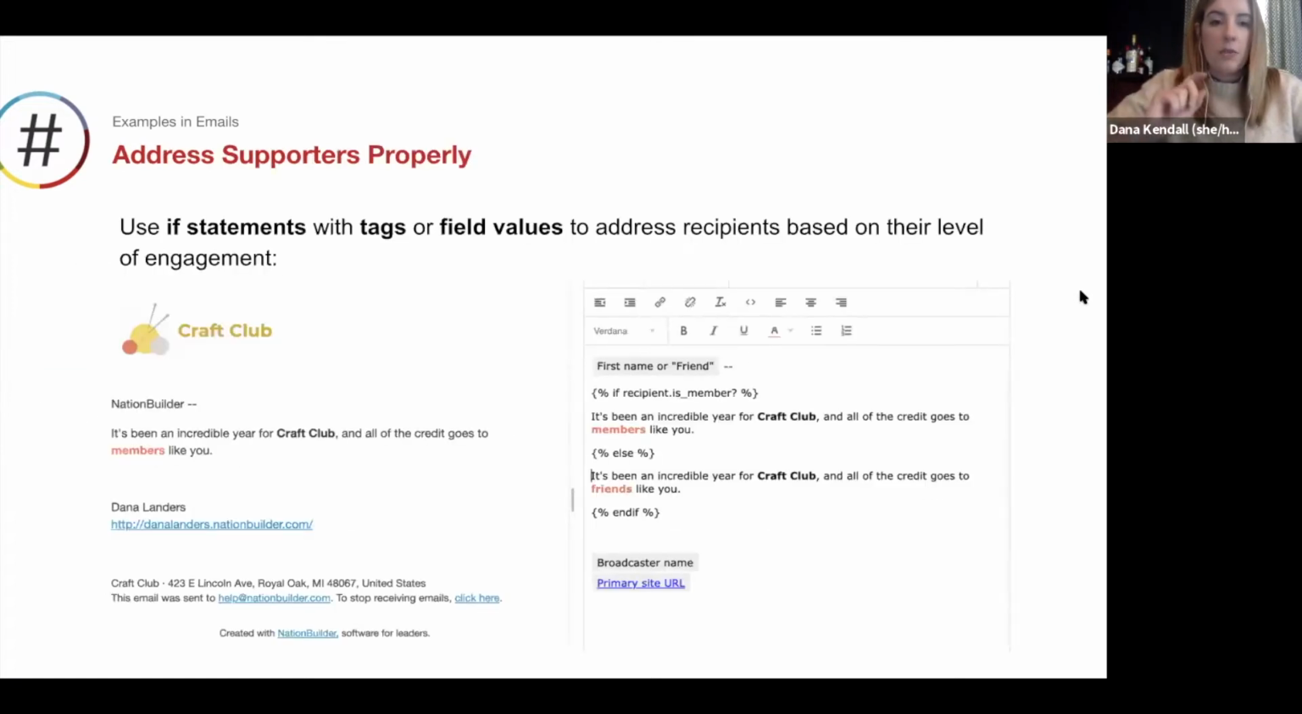So I'm going to go through a couple of examples really quickly. One example of using if statements with tags or with field values is addressing people properly. At the end of the year, you're going to be doing a lot of thanking for things that people did, and you want to thank them for however they engaged. So you might have members and donors and supporters, and those might be 3 different groups of people, or you might have just donors and supporters.